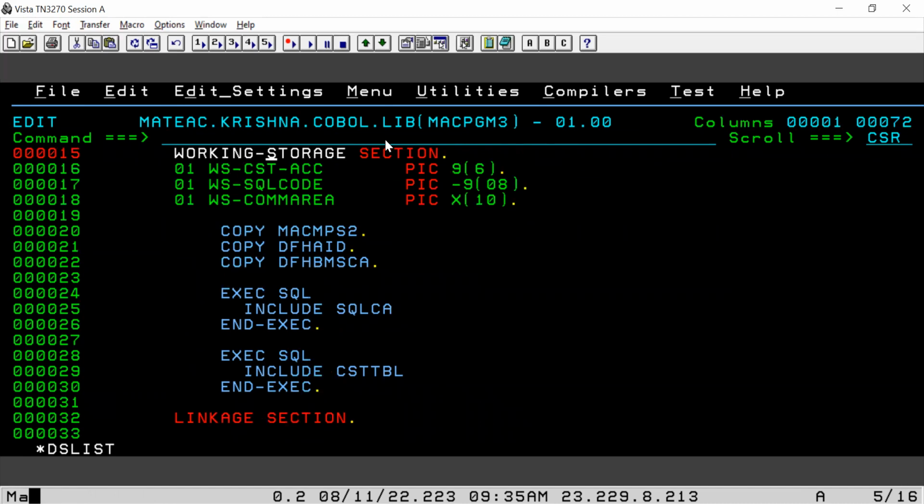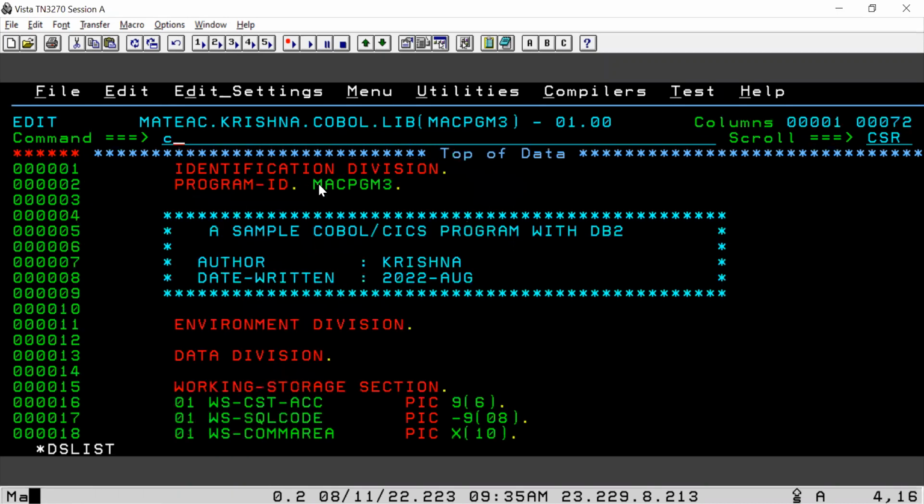Here I'm taking some temporary variables. The working storage section we use for temporary variables; you can use any variables. Here I'm using some customer account variable as a temporary variable in SQL code to validate SQL errors. So what we are writing is a complete COBOL, DB2 and CICS program. So this program has DB2 and CICS.